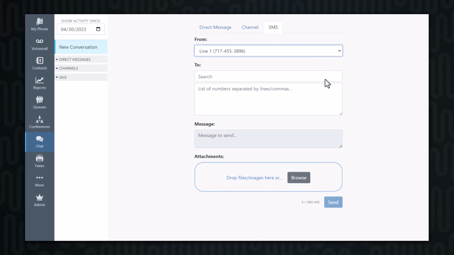The search bar will allow you to search for a contact's name. Select the contact and begin typing your message. You're also able to add files and images to your text using the Attachments field. Click Send once your message is ready.